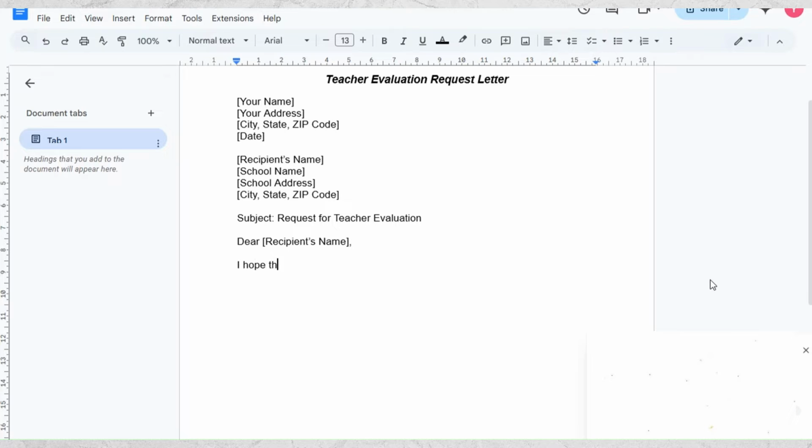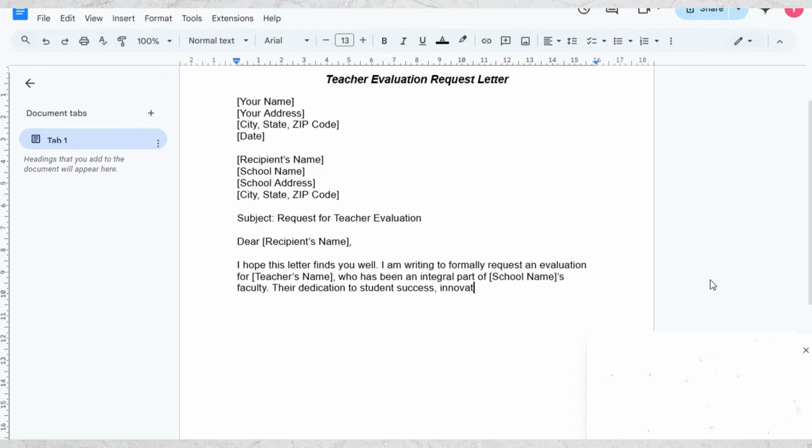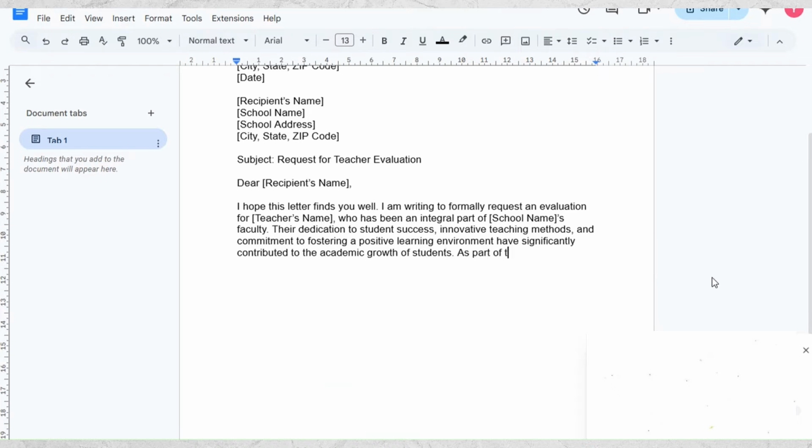After that, write, "I hope this letter finds you well. I am writing to formally request an evaluation for teacher's name, who has been an integral part of school name's faculty. Their dedication to student success, innovative teaching methods, and commitment to fostering a positive learning environment have significantly contributed to the academic growth of students.